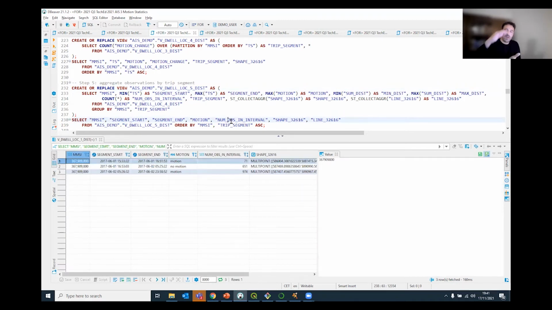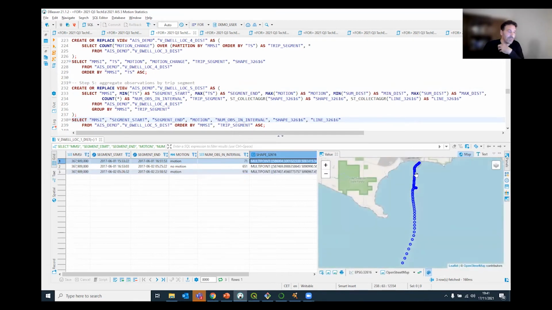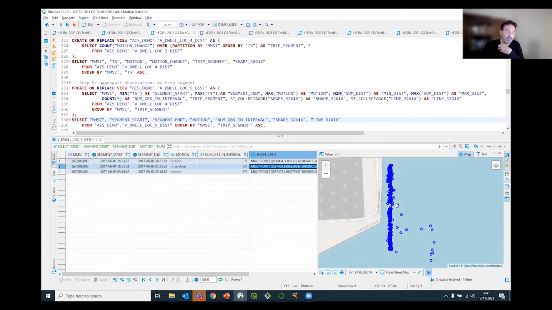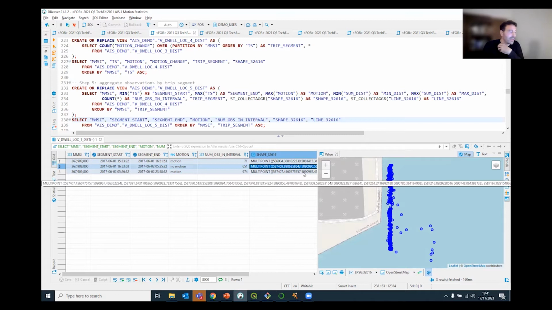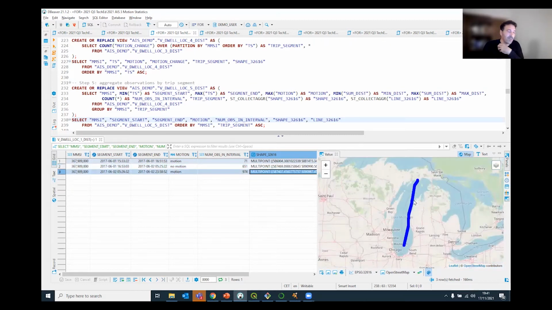Now we have, for this vessel and that timestamp, 3 segments. The first segment starts at 1533, where the vessel is in motion. So this is the trajectory here. Then there is a no motion segment. So basically overnight, this vessel was lingering around in this harbor. And then again, a motion segment started where the vessel the next day started on its trip to the south.